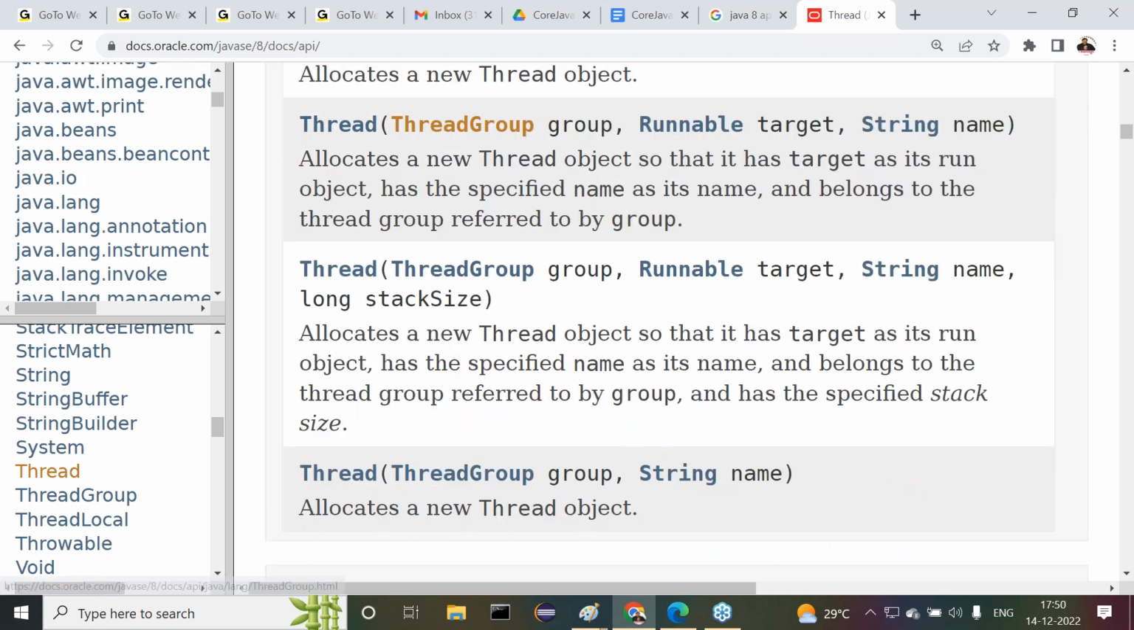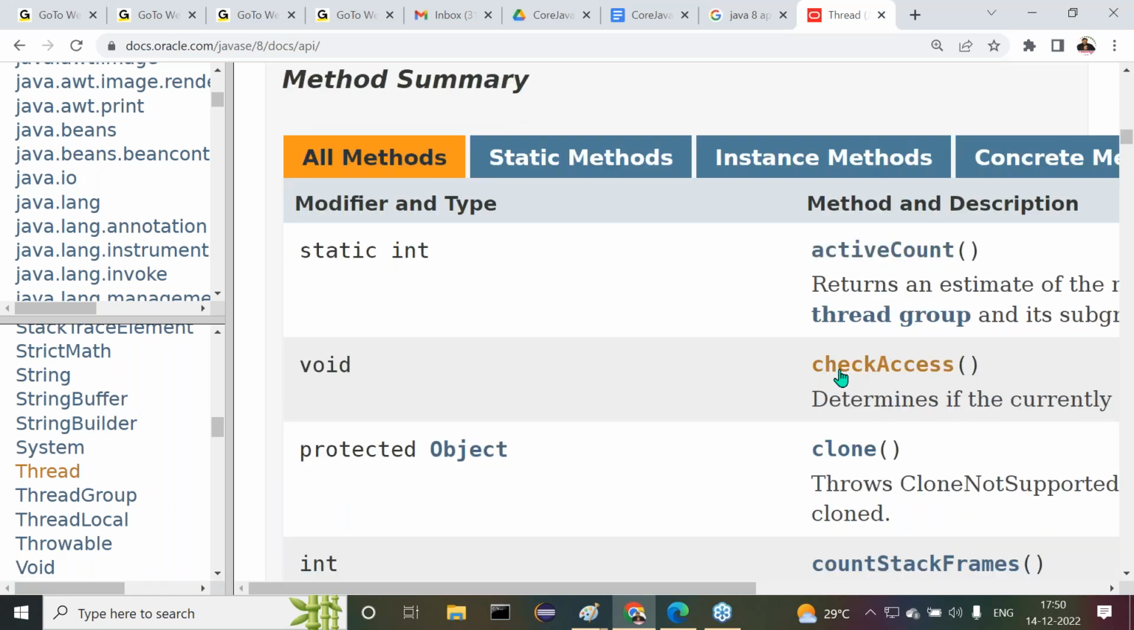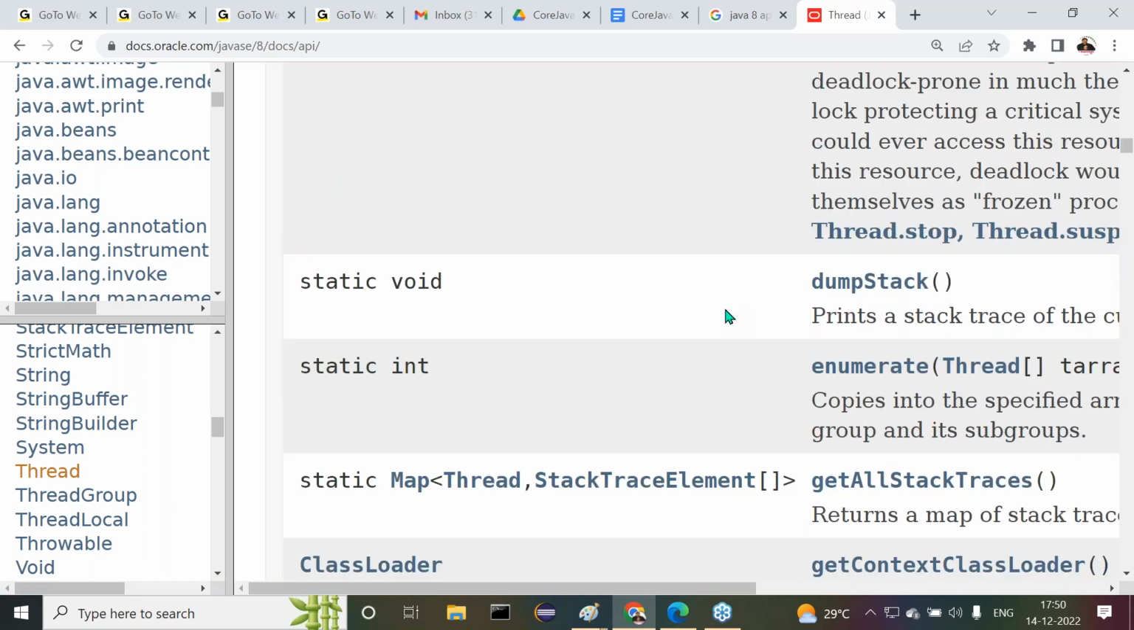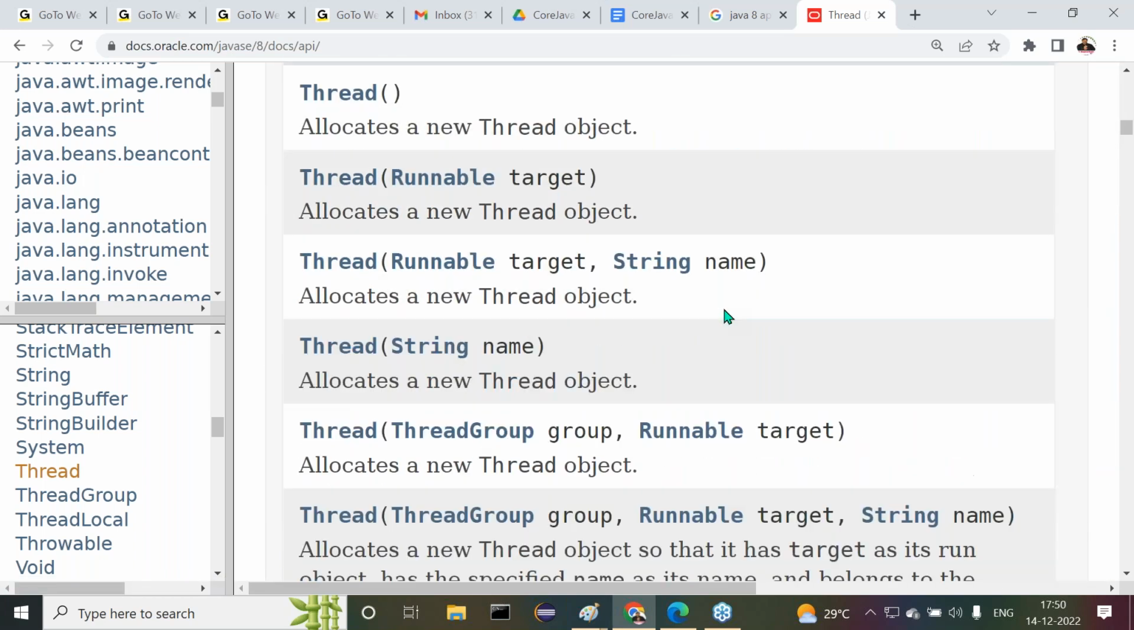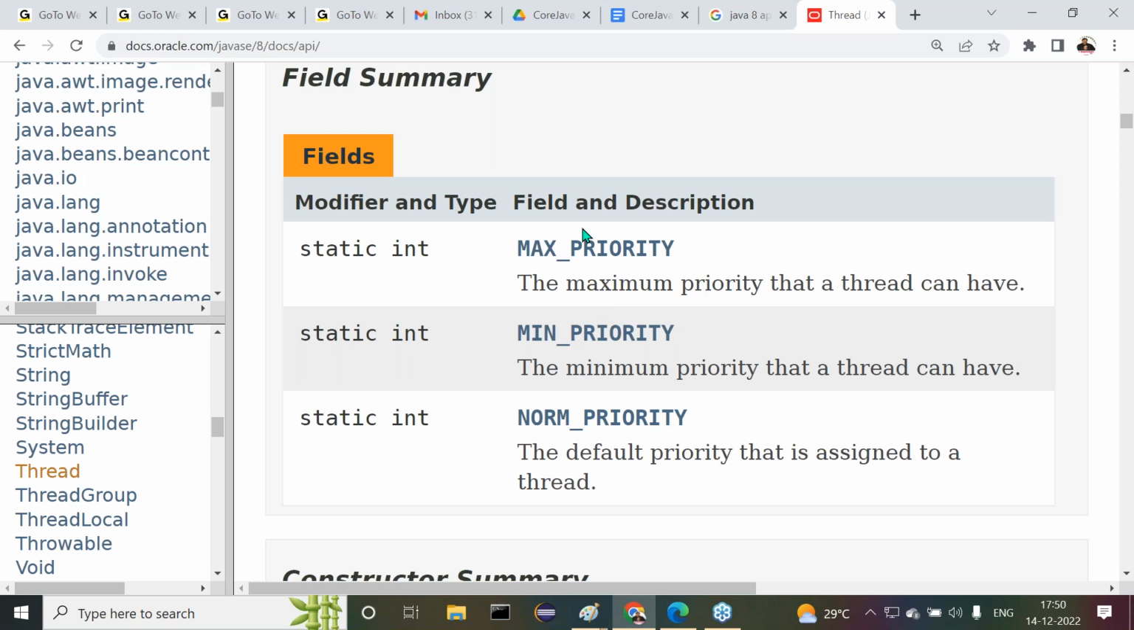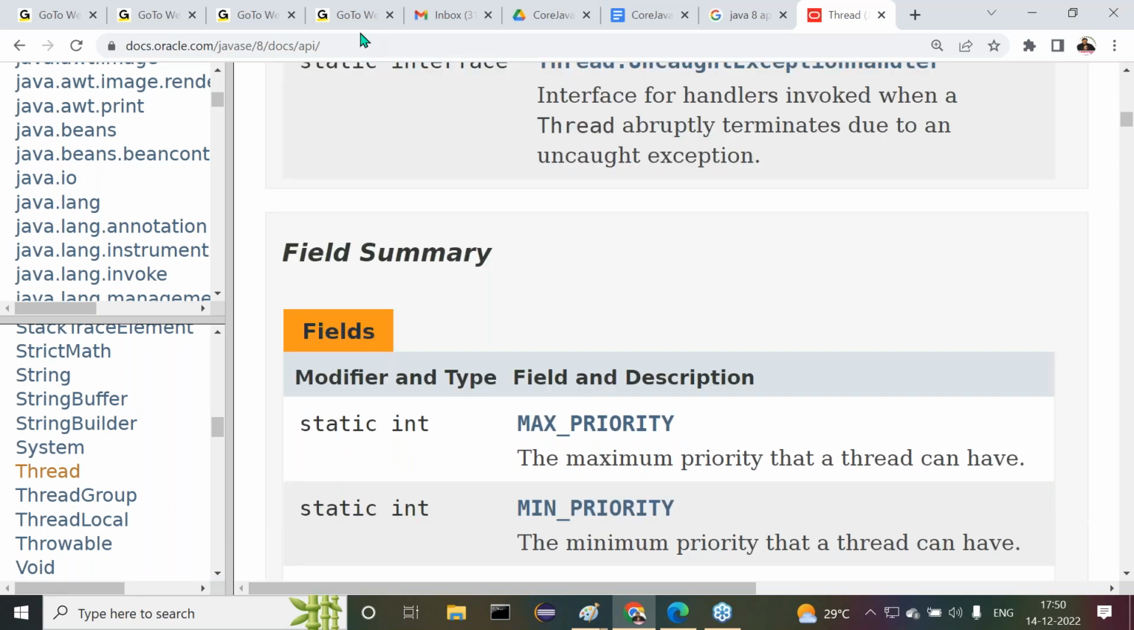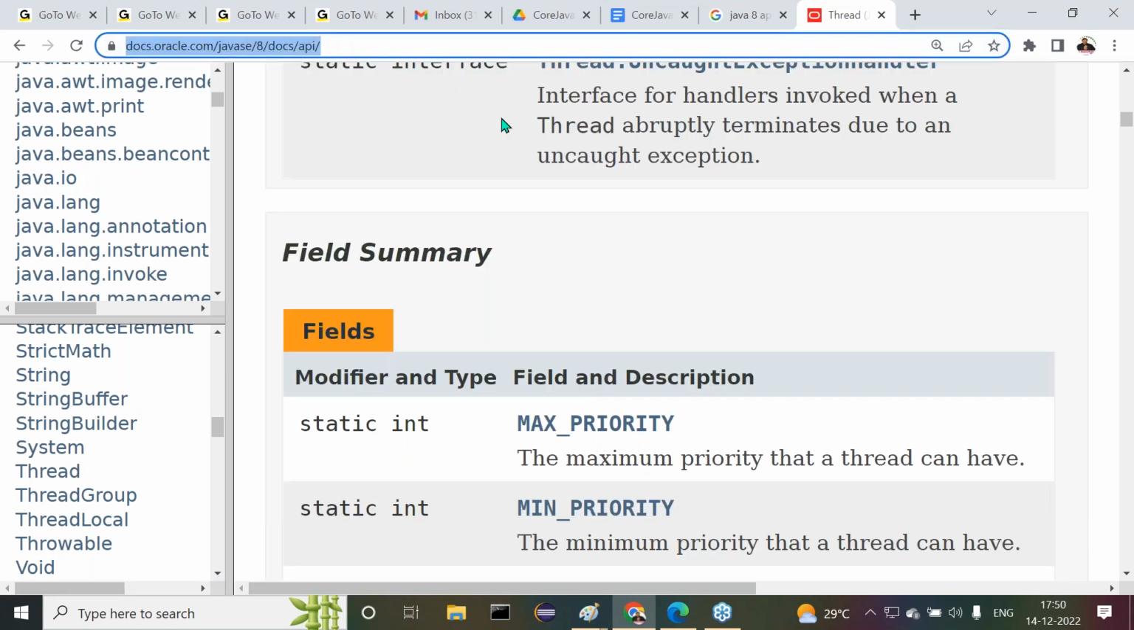So many. Now here, activeCount and the methods. All these are methods here. MIN_PRIORITY, NORM_PRIORITY, some constant variables you might be seeing. All these are constant variables, written in uppercase letters. This is the Java predefined library. Are we getting the total description about this library or not? This is exactly the Java library we are able to get.